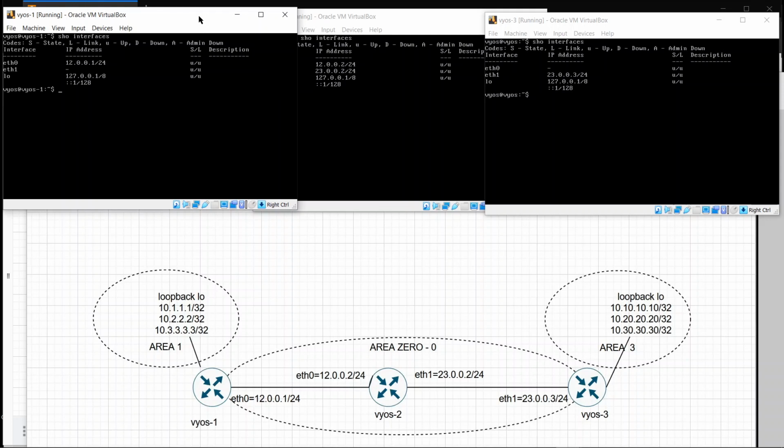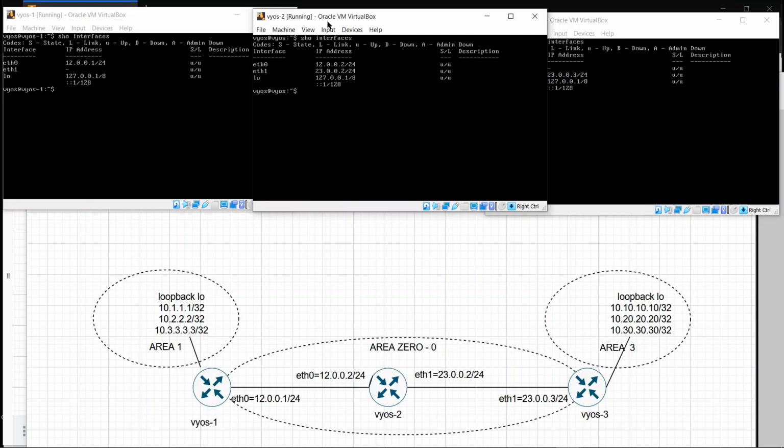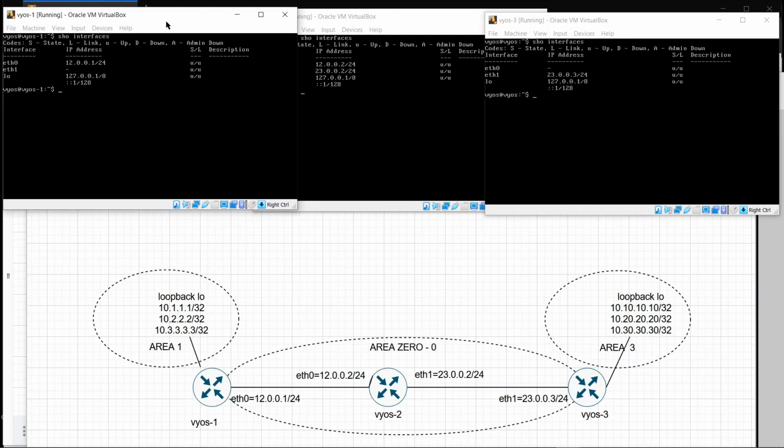So here are our routers. We check their interfaces, 12.0.0.1, 12.0.0.2, 23.0.0.2, just as we want them to be configured. And the third one, VOS3, is 23.0.0.3. The loopbacks are not yet configured, so let's configure them.